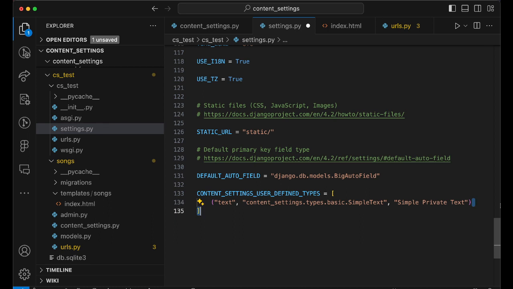And let's also make an int or bool. Let's make a simple bool. It will be bool, and it will be simple private. We'll make a not private text, private bool.